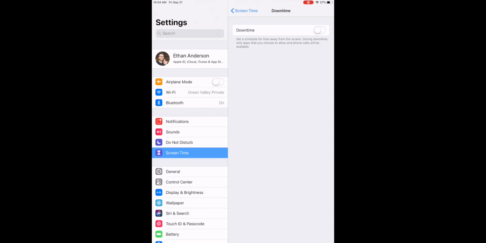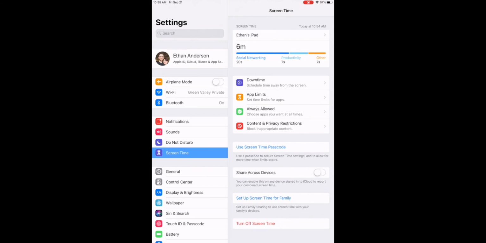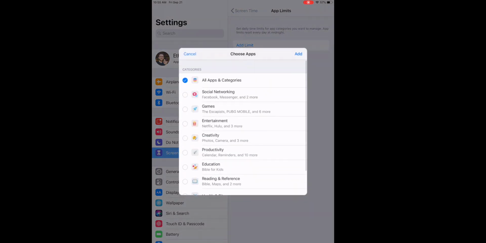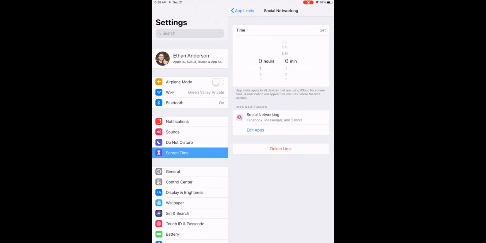Then you can see where you can set up Downtime. In Downtime, you can set a scheduled time away from the screen. So you can set a start time and an end time, and that will be when they can't use those certain apps. Here's the next thing where you can see App Limits, where you can choose how much time they spend on certain apps, whether it's social networking, games, and so forth. So you can make it to where they can spend 4 minutes or less. It just depends on what you want to do.